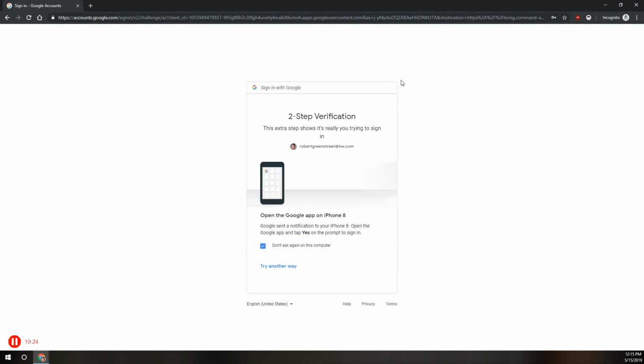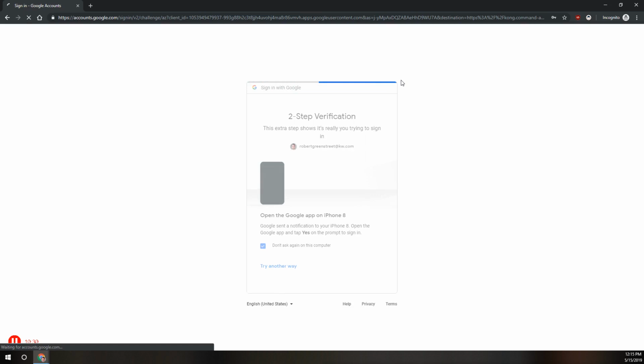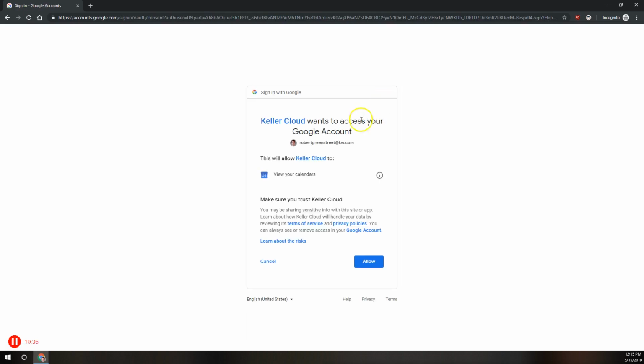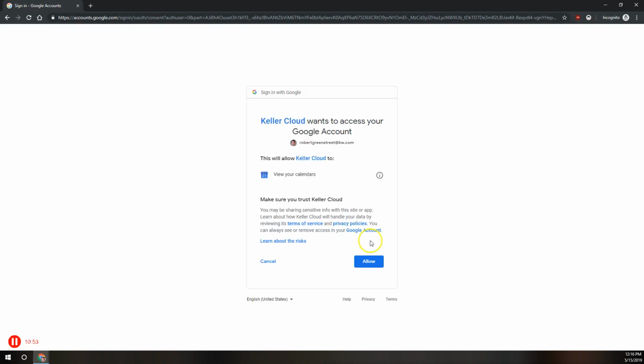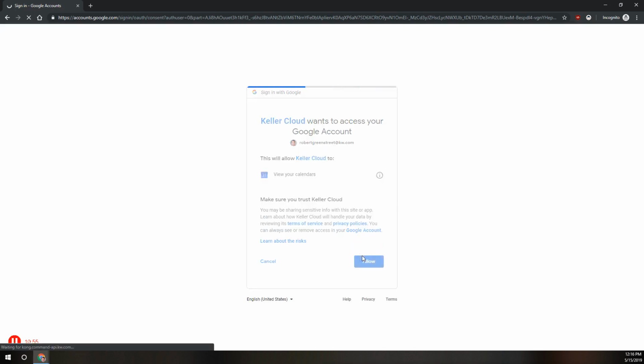And it's going to do my two-step verification here. Yes, I'm trying to sign in. There we go. And then it's going to ask whether you want Keller Cloud to be able to view your calendars. And you do notice that it only says view. It's not going to manage them. It's not going to edit them currently. Eventually, it should be able to. But right now, the only thing it can do is look at your calendars. And you can expand this out using the little eye icon over on the right. So we're going to allow that.